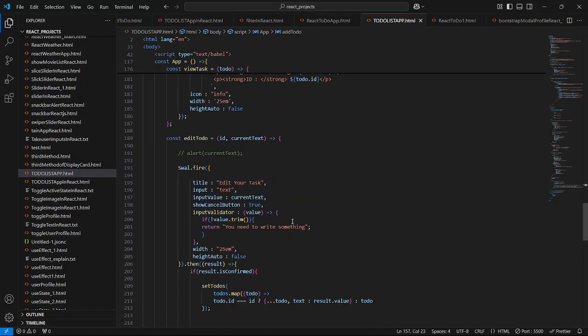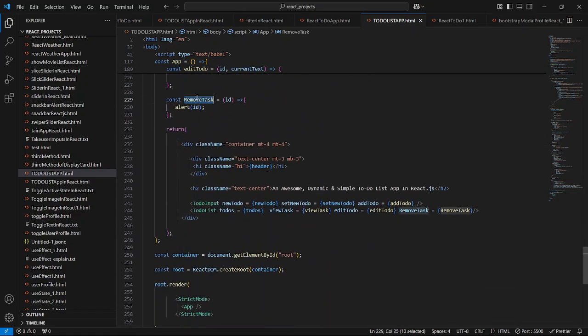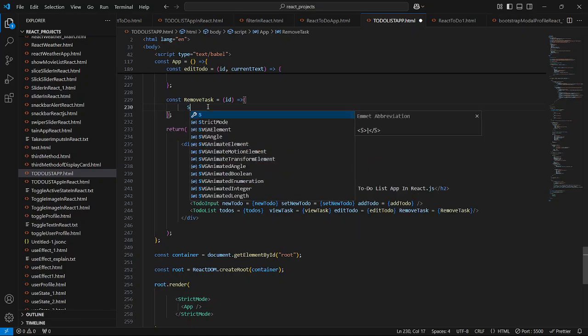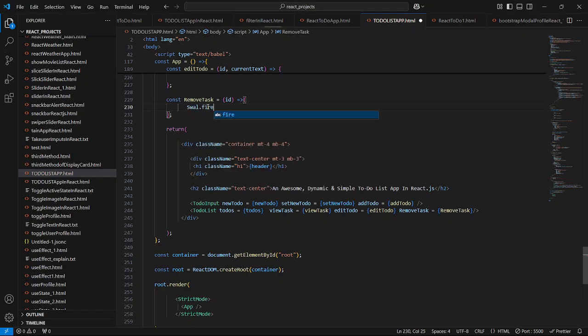So come to the remove task. Here we are alerting the id. Now we will define this remove task very quickly. So now just come here, guys. We will say here Swal.fire.